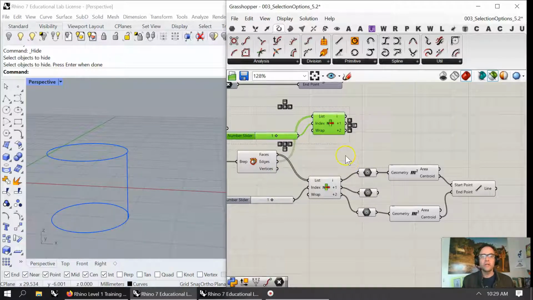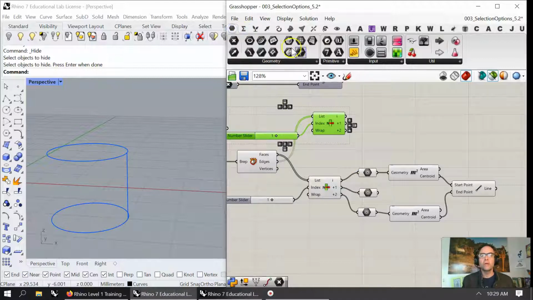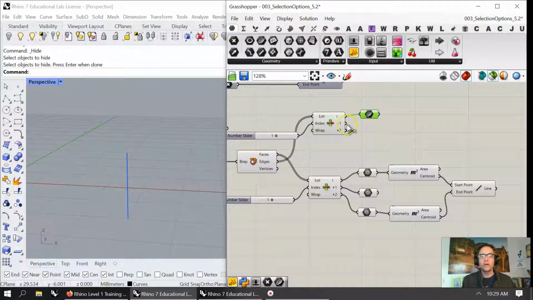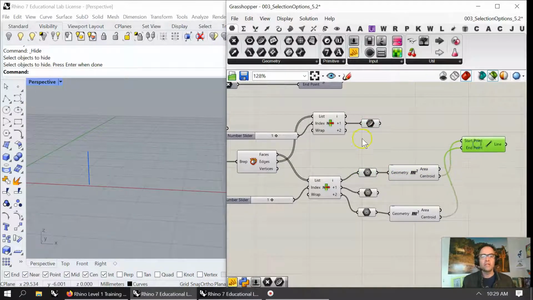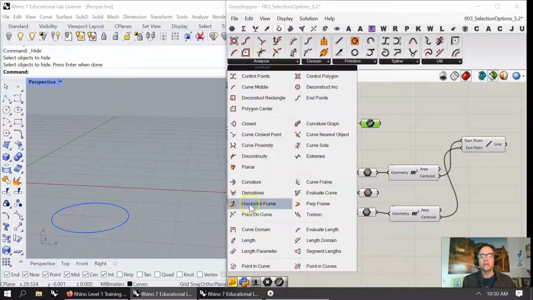There's a bunch of edges. I can also go in and grab a curve and say, do I want that edge? Do I want this edge? Well, if I wanted that edge, the bottom edge, and I was happy with the top centroid, I could also take this data and I could use what I just used in curves to do an analysis of point on curve.